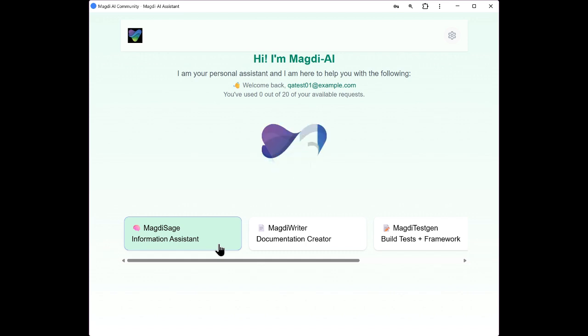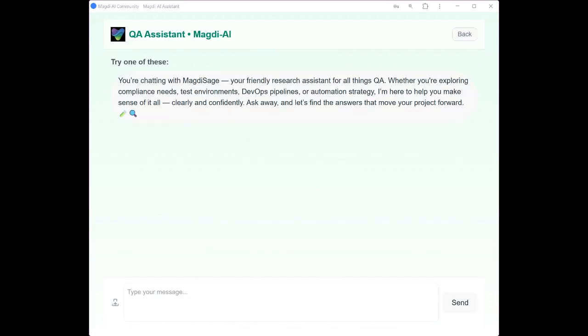This tutorial will cover how we can use MagdiSage, the information assistant, to gather information or do research. So let's get started. We're going to begin by clicking on the first agent button, MagdiSage. And we can use MagdiSage, as I mentioned earlier, to collect information or to help us do research.